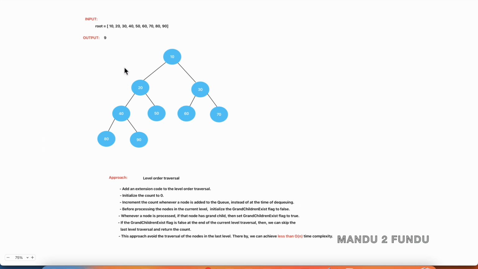So first we initialize the count, and instead of incrementing the count when we process the node, what we have to do is increment the count whenever the node is added to the queue, which will be processed later during the traversal. Okay, so that is one part.